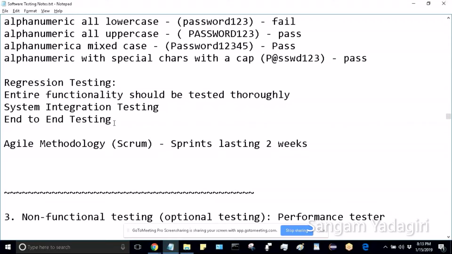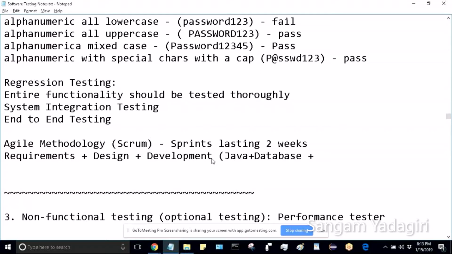So this will include development. I mean, before that development, what is the starting point? Requirements plus development plus including design. I forgot. Design, development. Development includes again 3 developments. So what is it? Java or .NET, whichever the case may be. Java plus database development plus web service development. Okay, which is SOAP or REST API. So whichever is the case may be.